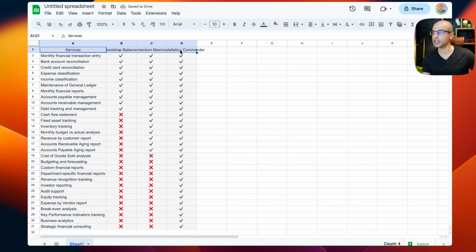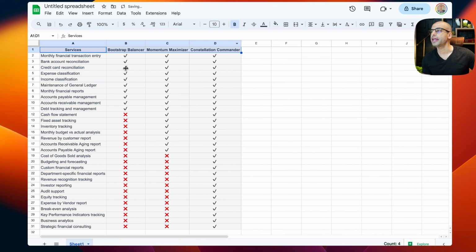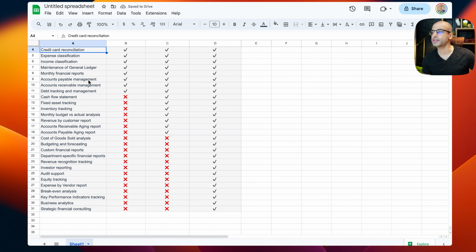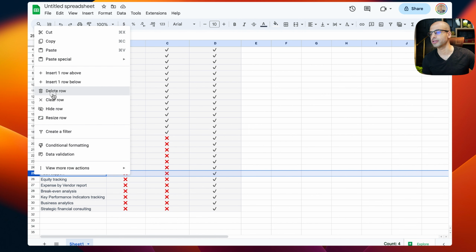So what I'm going to do here, maybe I'll expand this, but I literally now have it in Google Sheets. I'm going to do a little bold here for the header. Maybe space this out a bit. Make this look a little better. Now I actually have a list of services. Now maybe, for example, I don't want to do audit support, right? So I can remove this, so I can go ahead and delete that row.